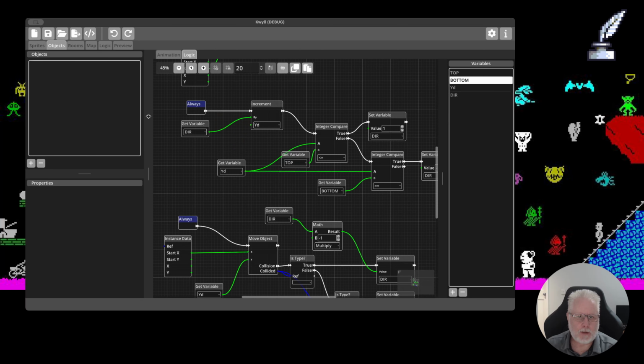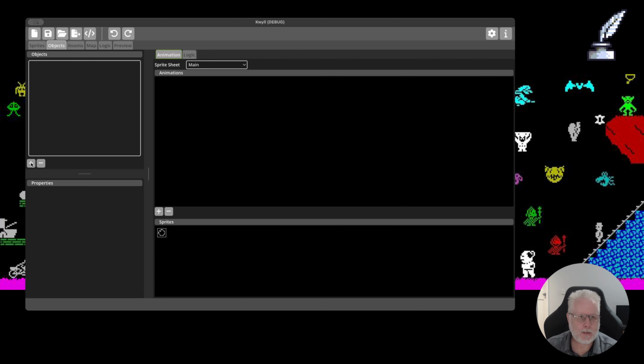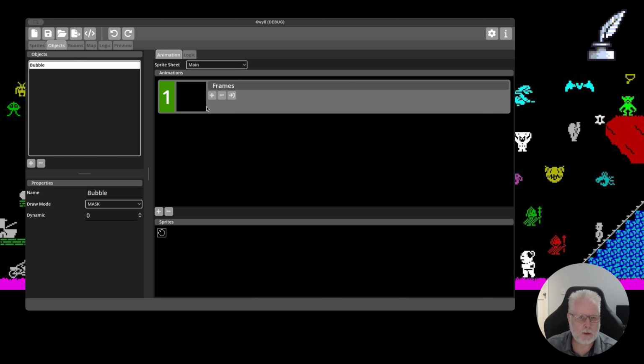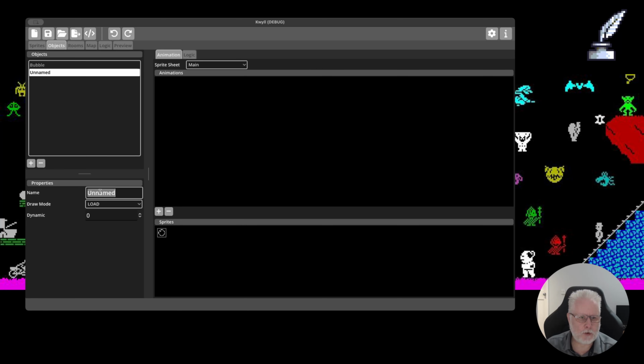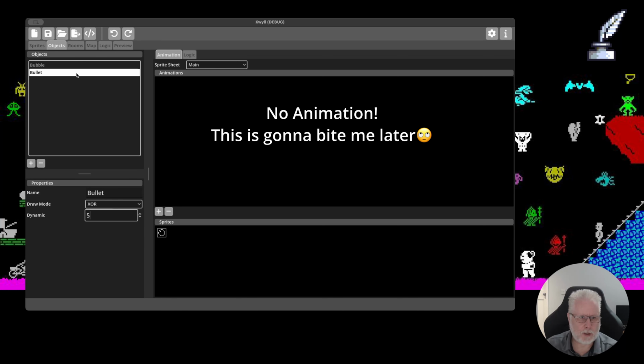So now we need a couple of objects and create our bubble. This one we're going to be using the mask draw method, and we don't need any dynamic on it, so we'll add an animation with a single frame and we'll put our bubble in. We're not going to do any animation on this for sprite animation, just purely using the new animation system for location. We'll add another object for the bullet. This can be just load for now, or maybe let's switch it to XOR in fact, and we'll set it to 5 dynamic because we want to be able to create these ones dynamically.